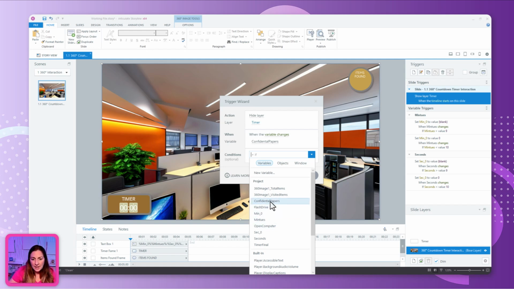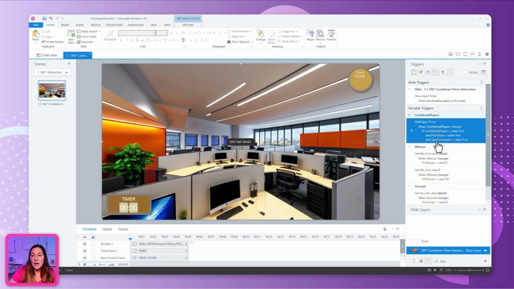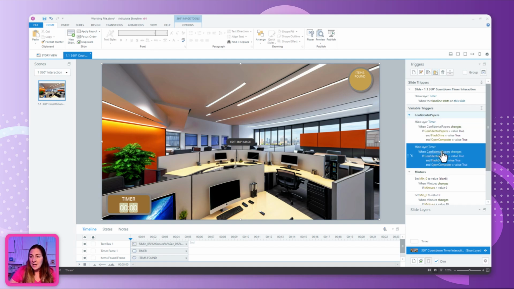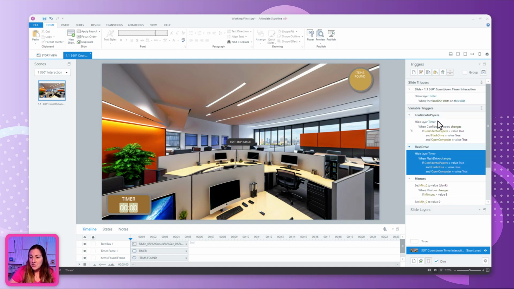So we're going to say if confidential papers is true, if the flash drive is also true, as well as the open computer is also true. So if confidential papers is picked last and all 3 items are true, it will hide the timer layer. Now we need to copy this for the 2 other variables. You can build it from scratch again, but in this case, we're going to hit copy and paste, and we're just going to change the confidential papers to flash drive.